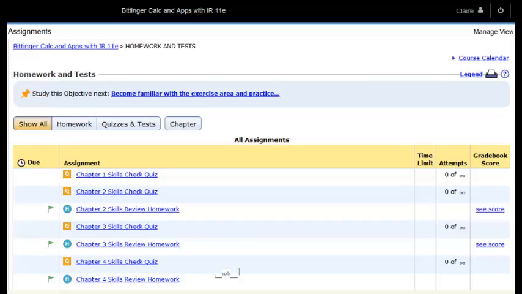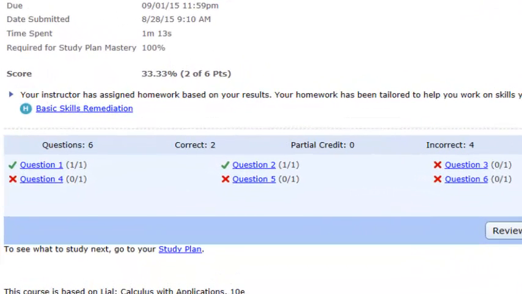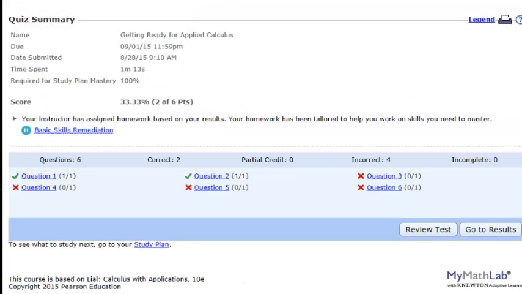Integrated review courses include brief diagnostic quizzes coupled with personalized homework, which provide personalized assignments on objectives where students did not demonstrate mastery. With this functionality, MyMathLab provides a manageable way for you to address the wide variety of backgrounds that students bring to the course.